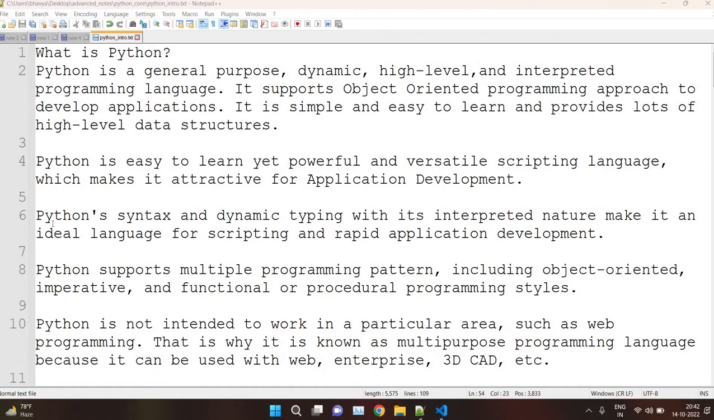Okay, so today we are going to discuss what is Python, how to install Python, and how to install its IDE, and the intro part of Python, like the features and the uses of Python. Okay, so what is Python?